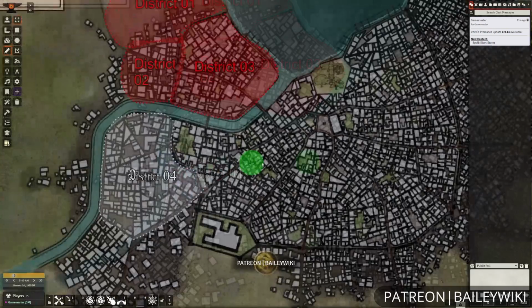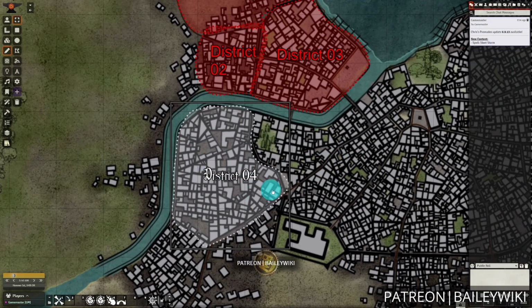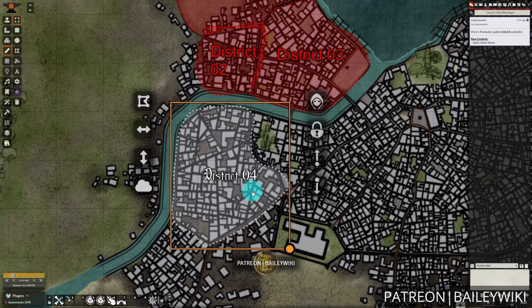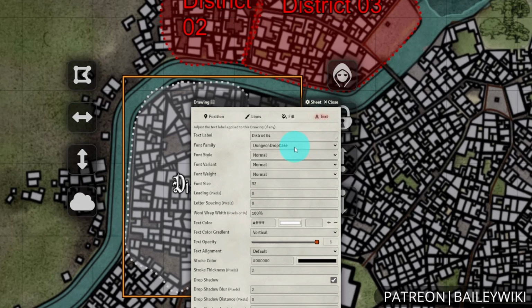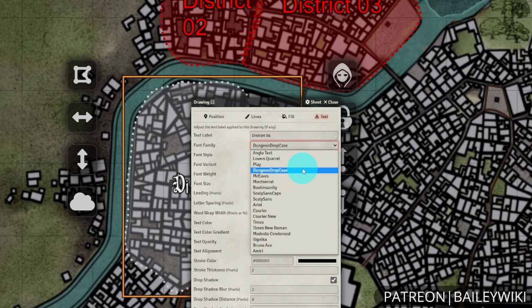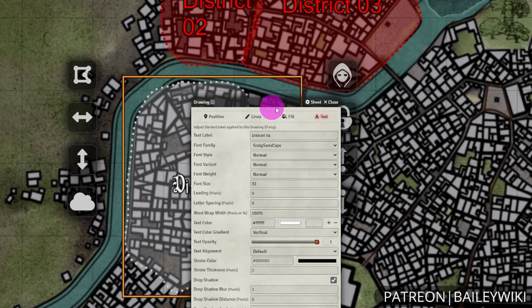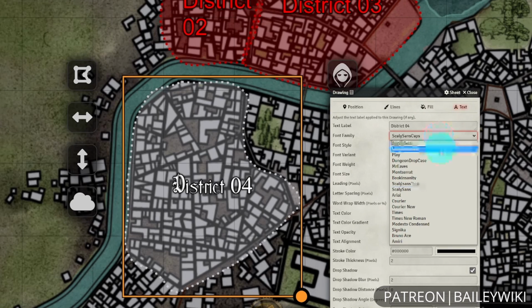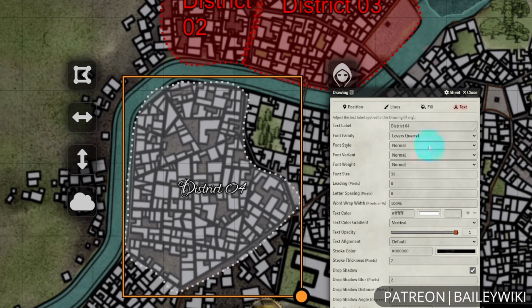And we'll notice we have the District 04 over here, and this is that original white setup that we had. And we'll notice that the text over here is a new font, Dungeon Dropcase. There are a lot of different fonts that come bundled with Foundry to begin with, but Monk's Enhanced Journals adds extra stuff like Lover's Quarrel and that Dungeon Dropcase that I just love.